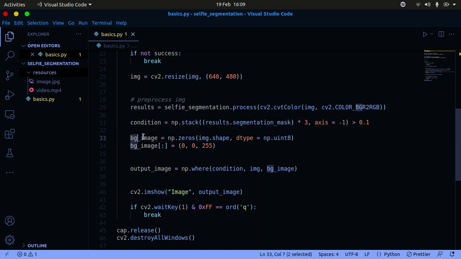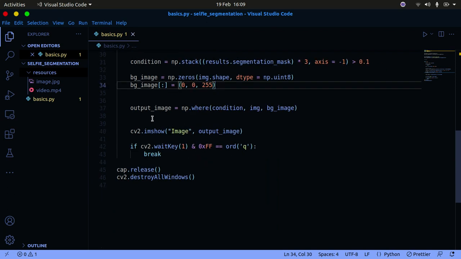Okay, so after that, we created an array having the same shape as the image, and the data type that we use for that one is np.uint8. So once I have that, I've also replaced the color with this color right here, which is this BGR value, a blue background. And then after that, we go ahead and do this np.where, and then combine all these images together, and then finally we are going to display that image.